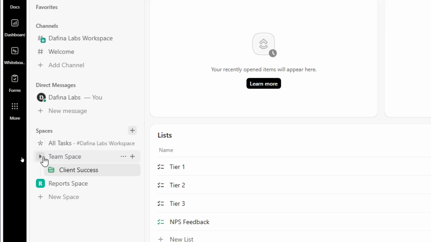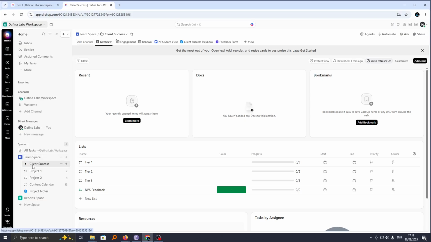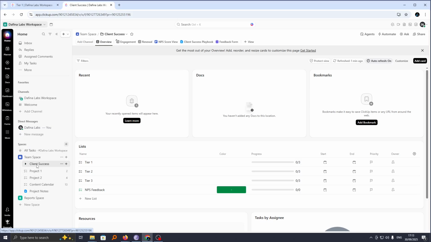Alright, so to delete a project folder, first you need to go under your space and then choose one of the folders under which you want to delete a project. Now for my case, I want to delete a project folder under team space. So if I click down here, you can see we have quite a number of projects here. We have client success, project 1, project 2, and we have content calendar. For my case, I'd like to delete this project, client success.